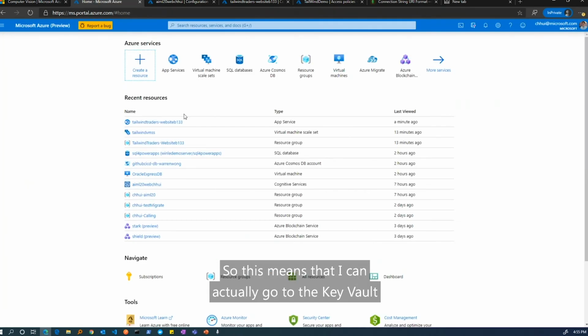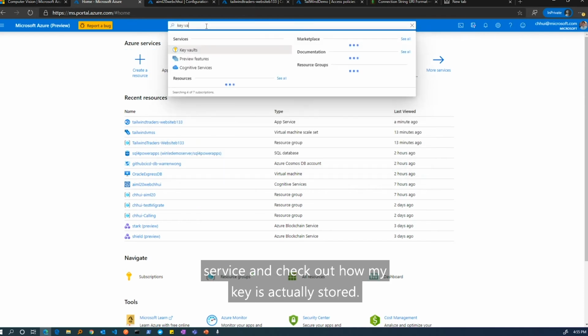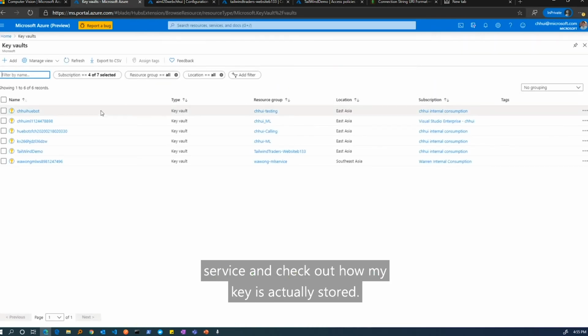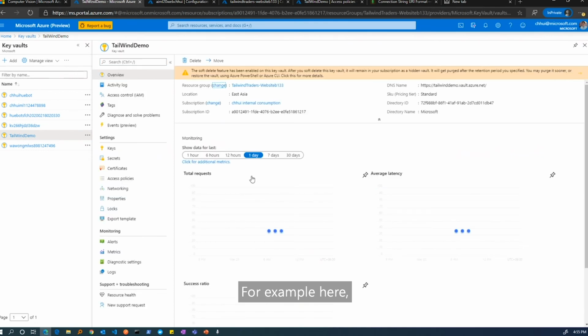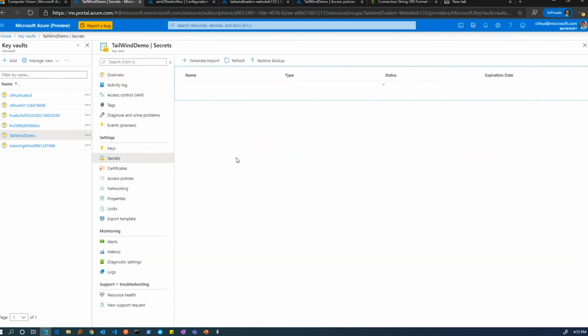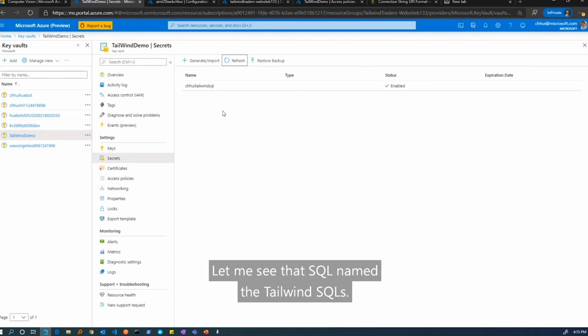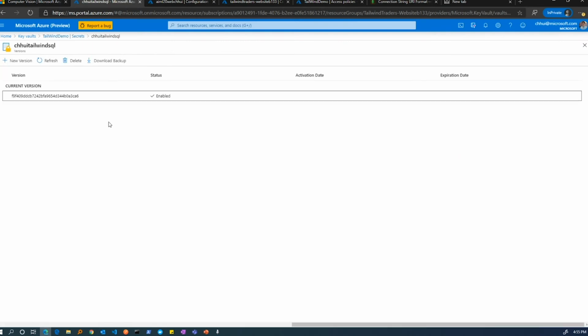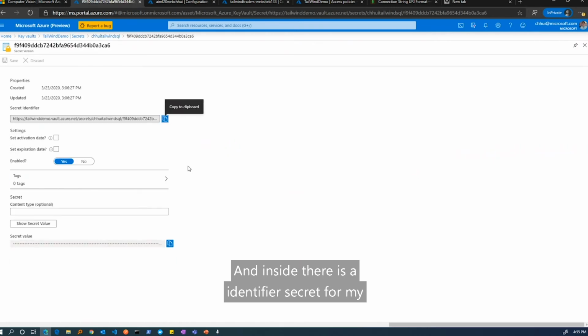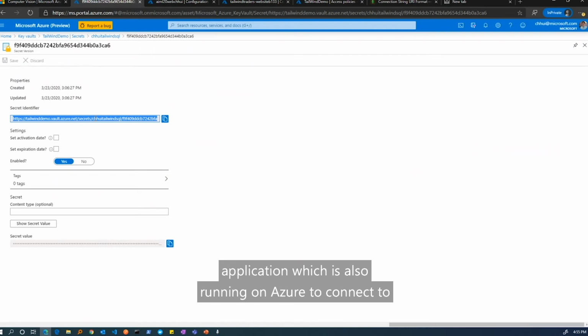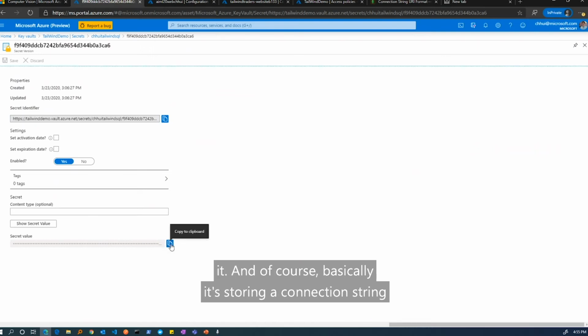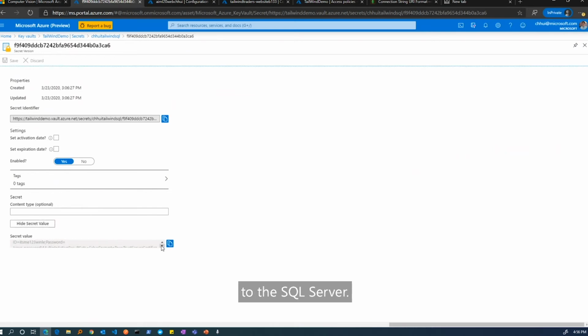So this means that I can actually go to the key vault service and check out how my key is actually stored. For example, here, there's a secret. Let me see, I have a secret named Tailwind secret. And then inside there is an identifier secret for my application, which is also running on Azure, to connect to it. And of course, basically it's storing a connection string to the SQL Server.